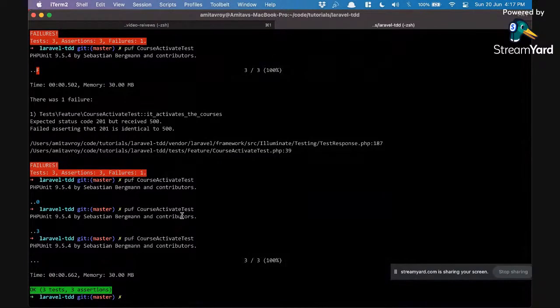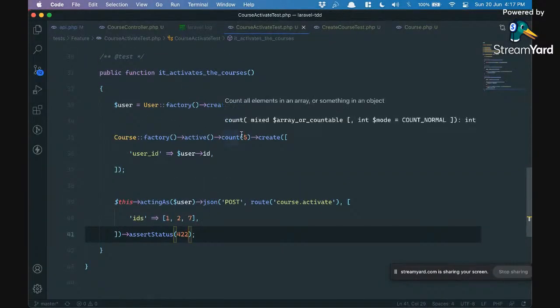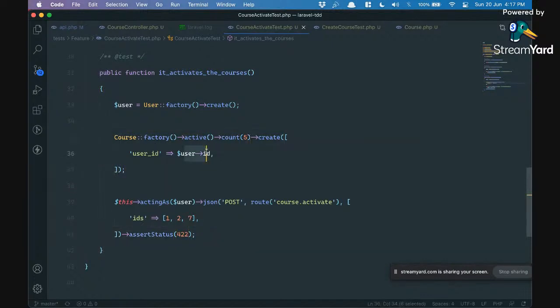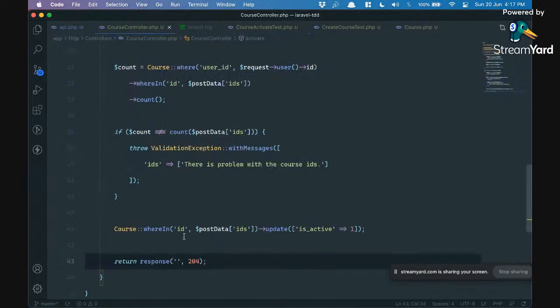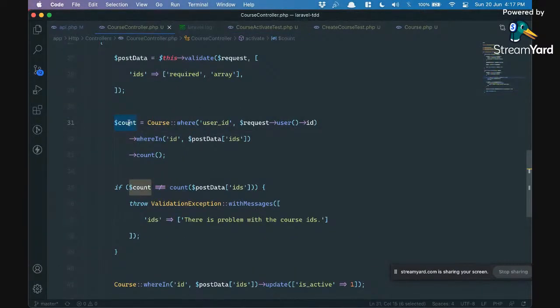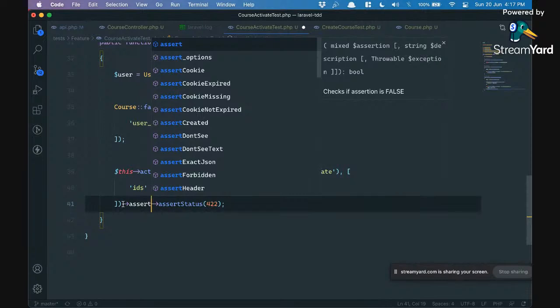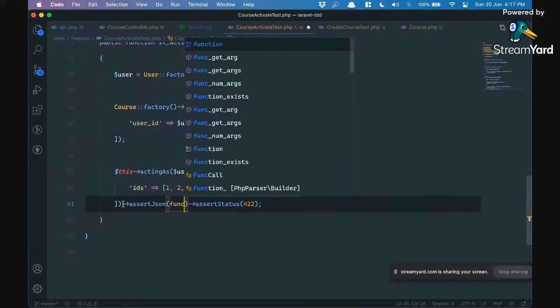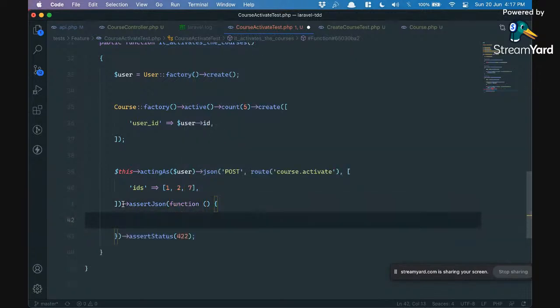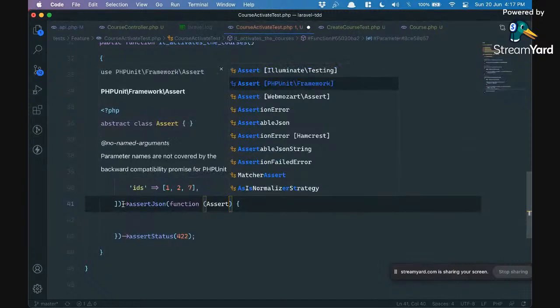We do. So again, if you didn't get that, what I'm trying to do is I created 5 courses. Okay, and all of them were from the same user. So 5 courses by user ID, let's say 1, 2, 3, 4, 5. Now 6 and 7 don't really exist, which means when it comes over here, it will get a count of 2 and I had sent 3, so it will not match, and hence this validation will get triggered. So obviously we need to assert that as well. Assert JSON. Assertable JSON.